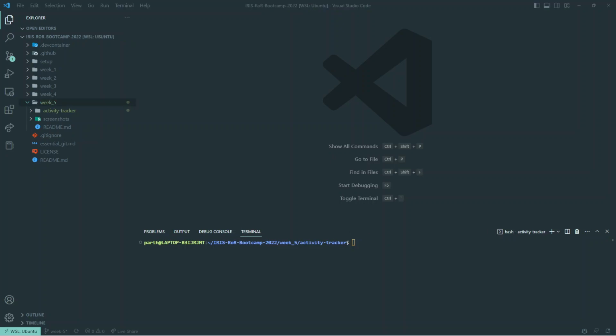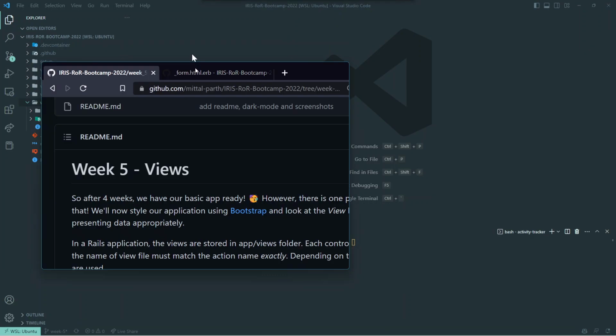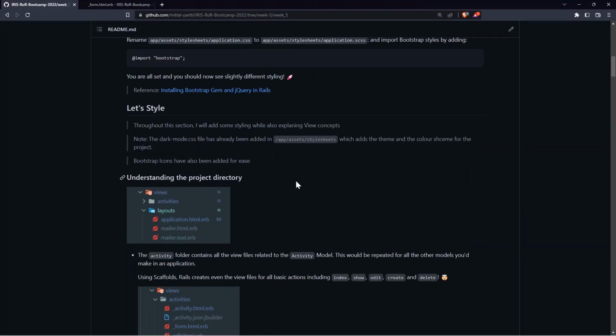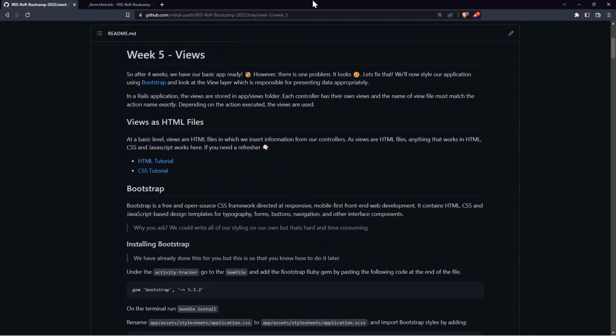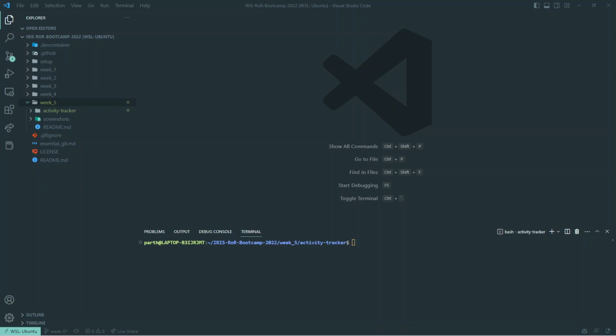But before that, as always, you can find the README and all of the instructions to follow the video along with an article. So the article is already there. If you want assistance on anything, you can always follow the article. Alright, let's get started.